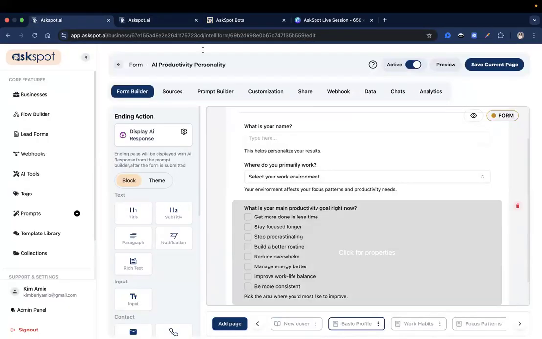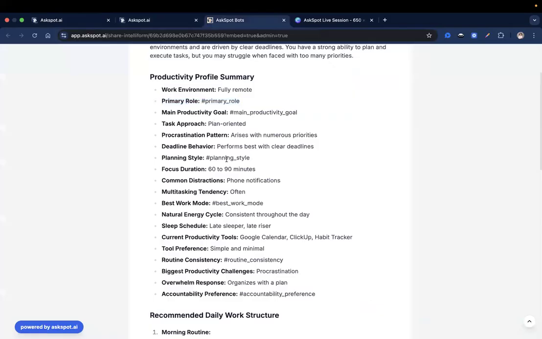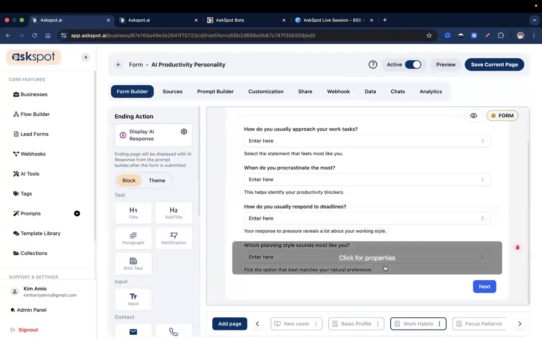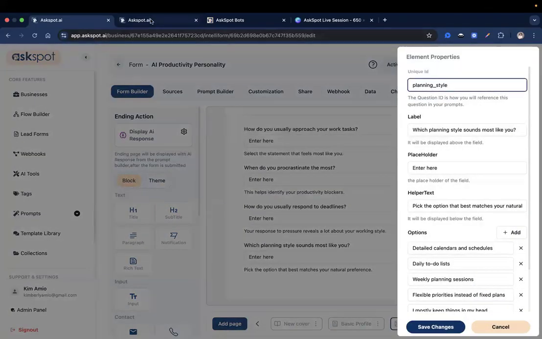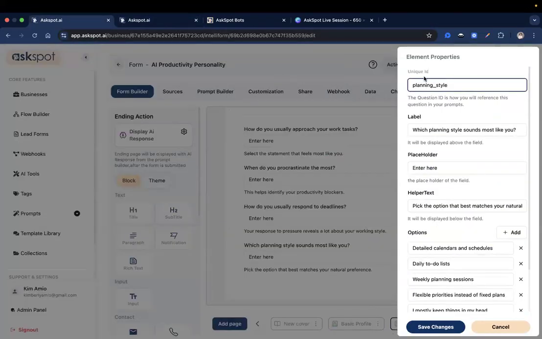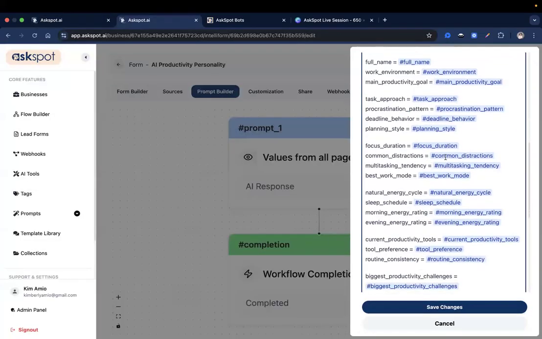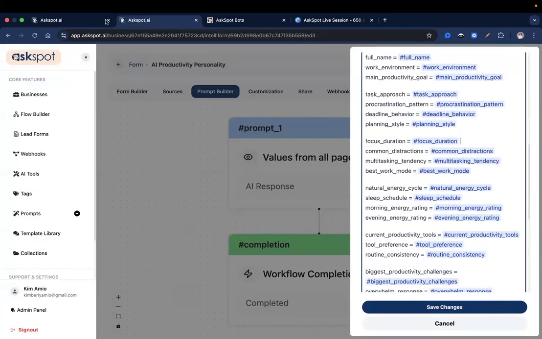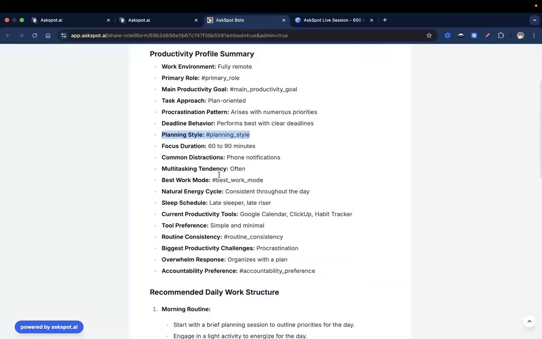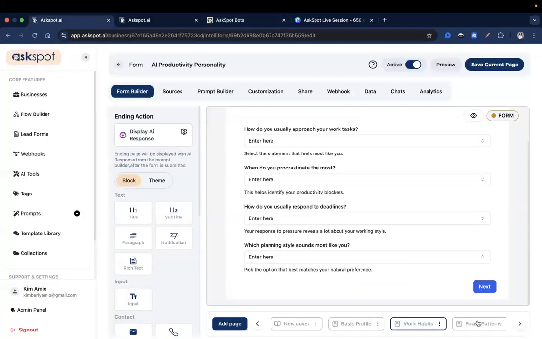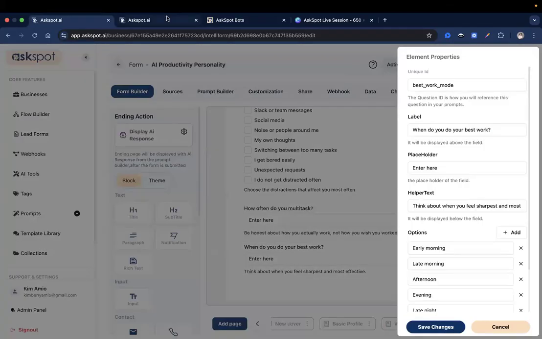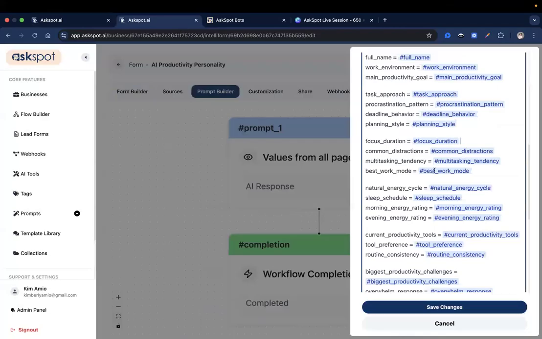And then the work environment. And also we have the planning style. So let's take a look at that. I think we have the unique ID correct in here. So as you can see, it says planning underscore style. So that looks correct to me. And then let's take a look at focus duration. See here. Best work mode, I think that would be under here. So I think we still have that correct.